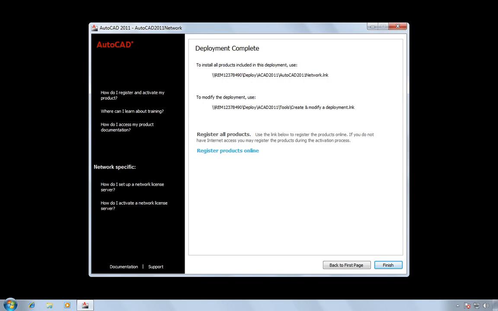Once it's finished, you'll get a confirmation screen indicating that the deployment has been created, and directing you to the link you would use to install from this deployment, as well as a link to modify the deployment. At this point, you can also register the products online directly from this page. This is a good time to do this, especially if you're registering a multi-seat standalone installation.